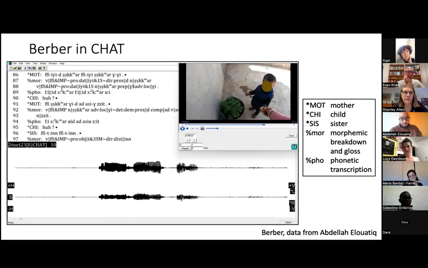So that's the IPA transcription, and the sonic mode, video mode. So everything is there. Yeah, I think that's pretty much it.